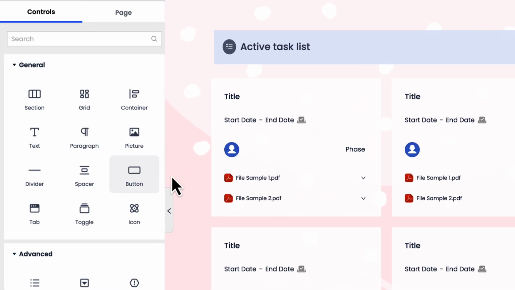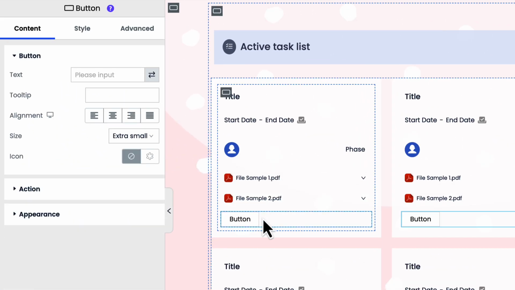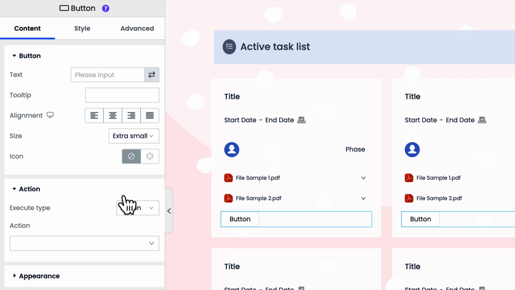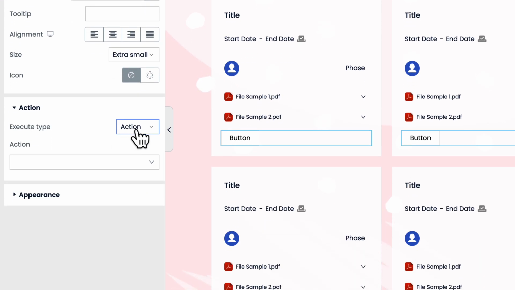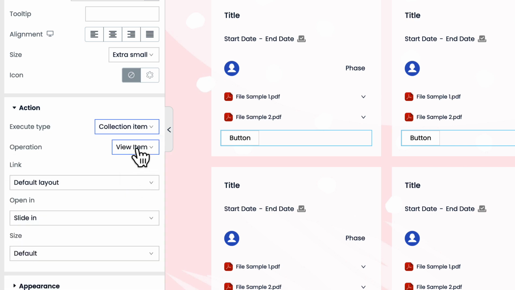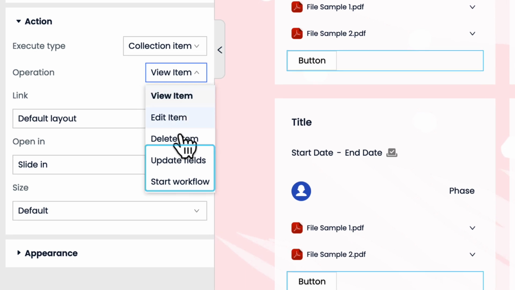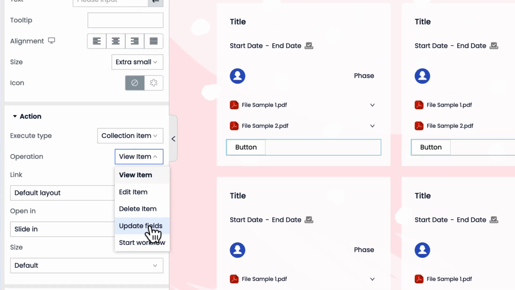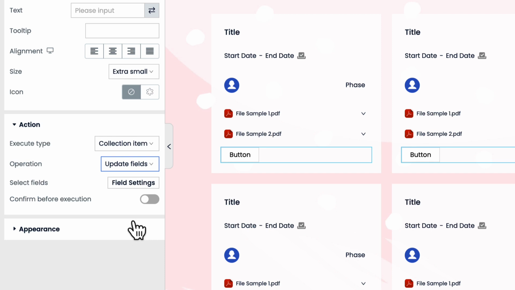When adding a button control to a collection, new avenues of interaction open up. Among these, the Collect Item option reveals powerful new functionalities. Under Operation, two new options stand out: Update Fields and Start Workflow. These additions empower you to manipulate data and workflows with unprecedented ease.